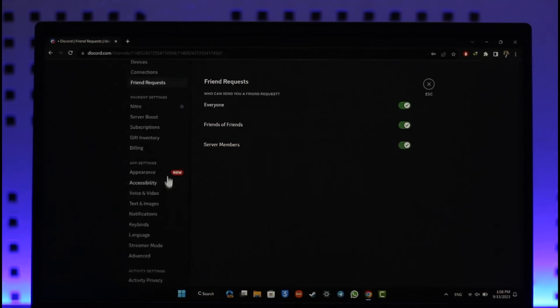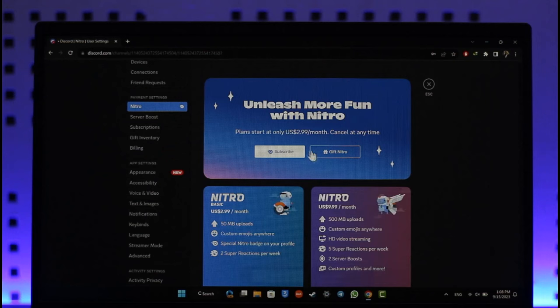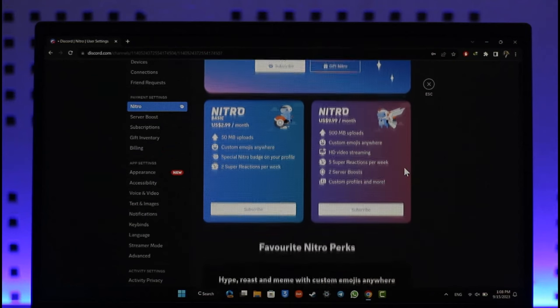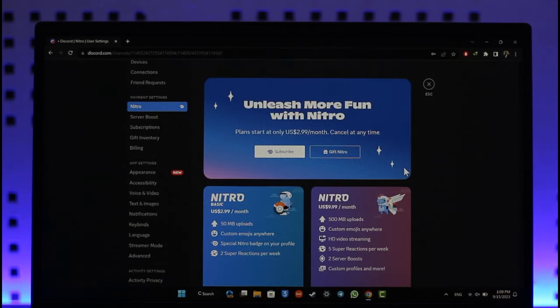If you'd like to get the premium one, you can go to Nitro option and also get Discord Nitro if you think that's convenient for you. So this way you'll be able to use Discord as a complete beginner.